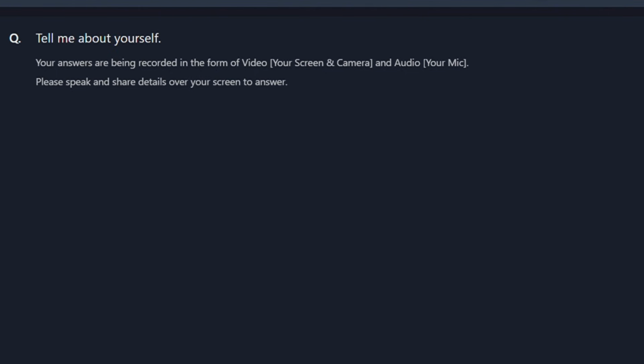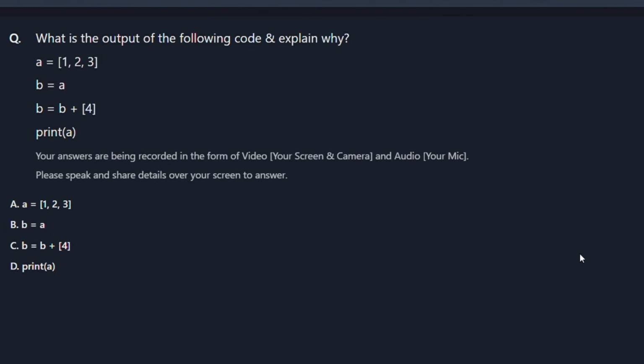The second question will be a technical one. What is the output of the following code and explain why? You will be given a small code snippet along with multiple options. You have to select the correct output and explain the reason.